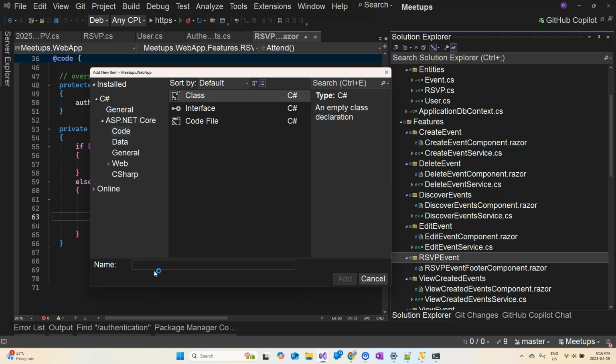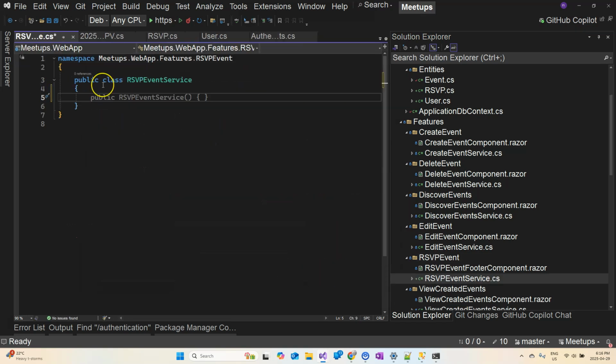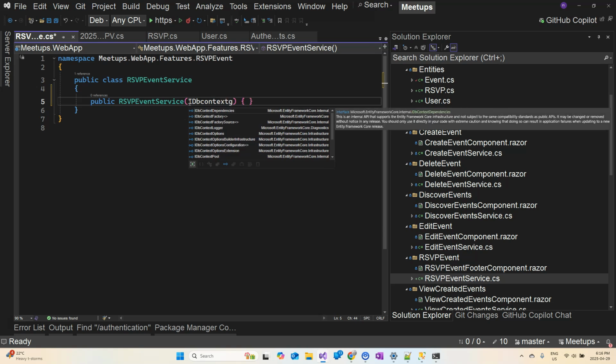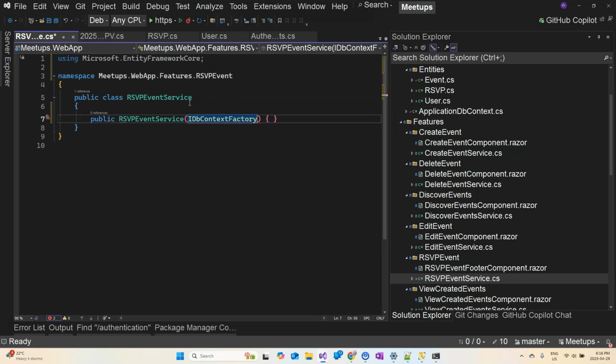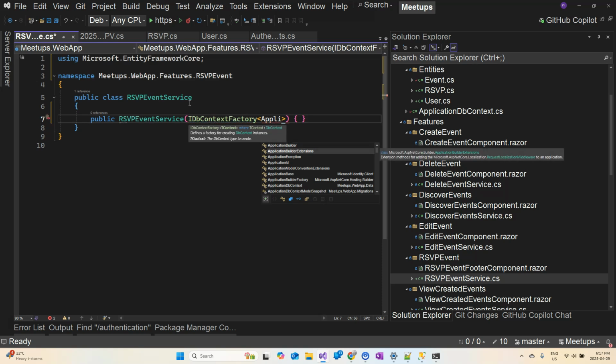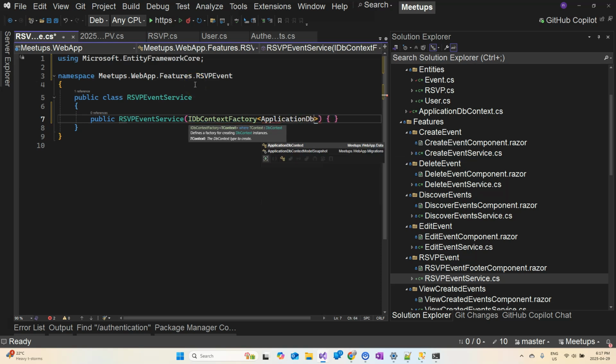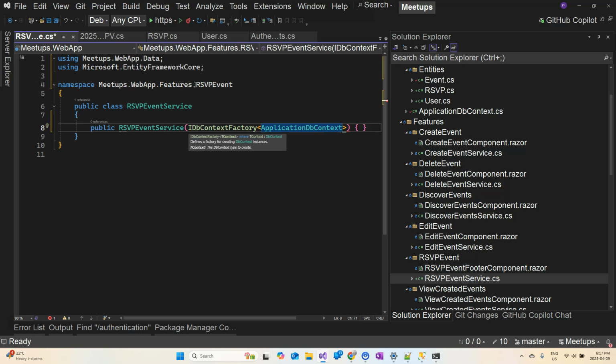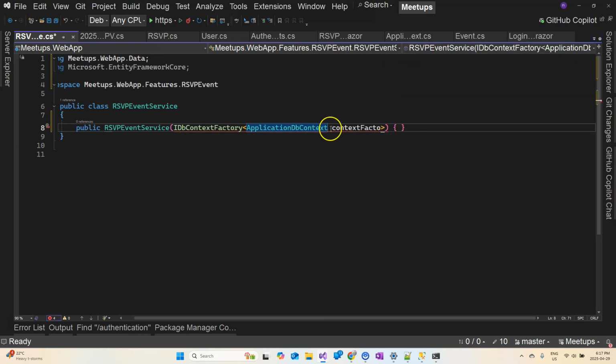So here, I'm going to call it RSVPEventService. Click on add. Of course, here I'm going to take the constructor because I need to dependency inject the IDbContextFactory here, and this is going to be the ApplicationDbContext, right? And we're going to just call it context. Let's minimize this. So we need to close this angle bracket, and here this is contextFactory, and we need to do a Ctrl+dot to initialize this contextFactory.